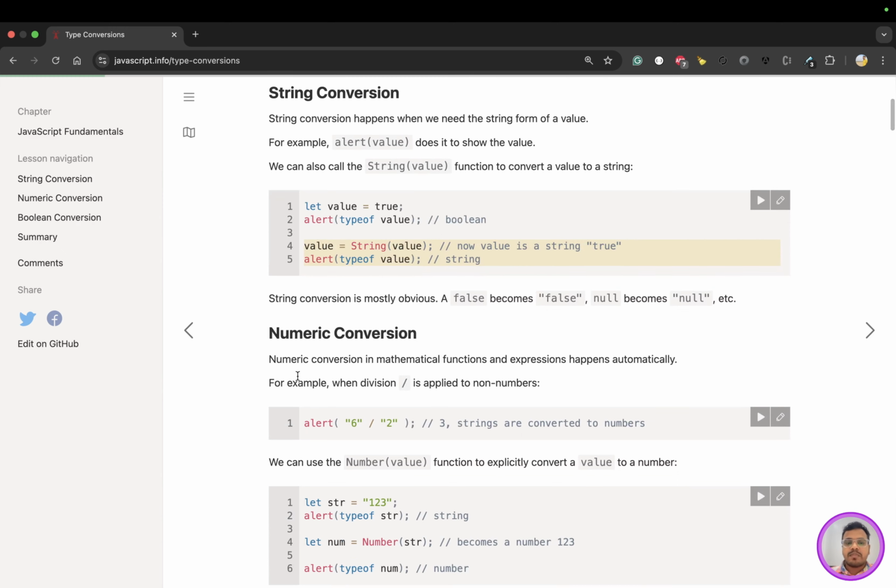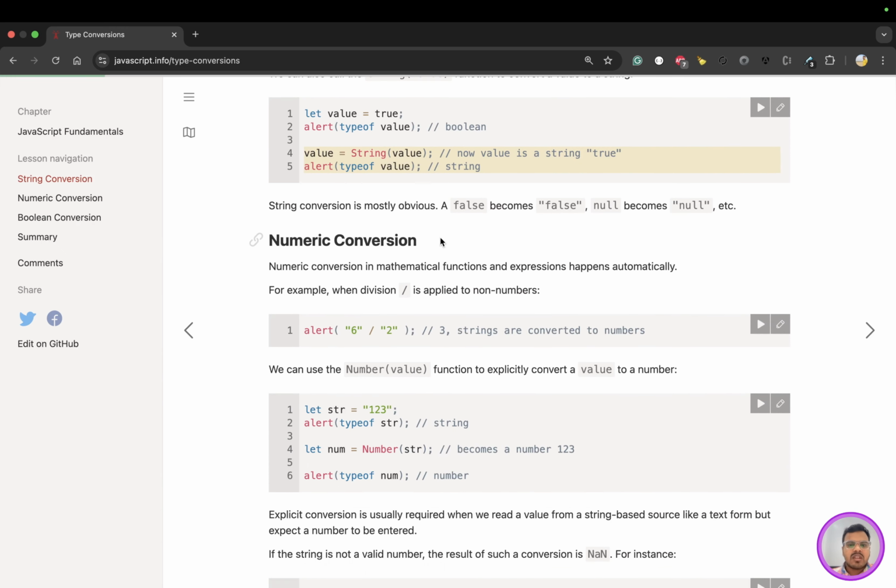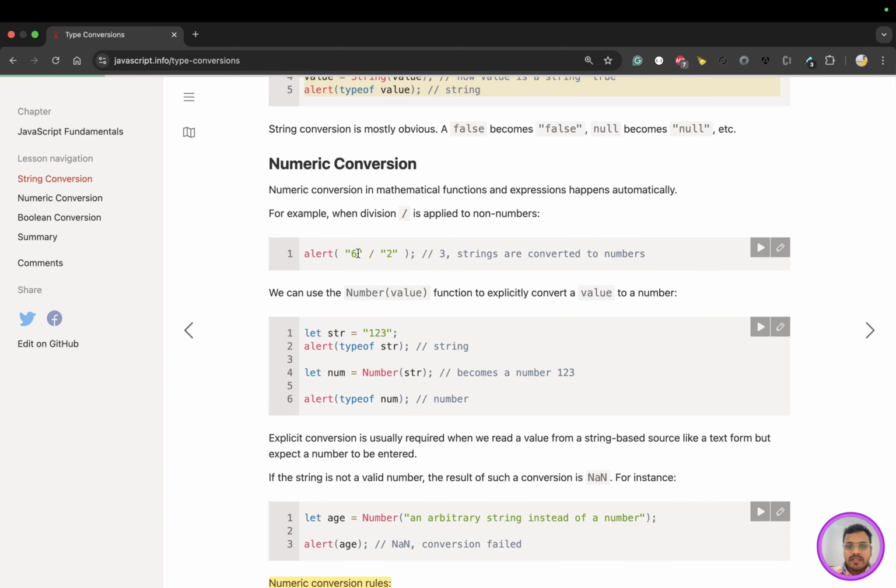Then coming to the next part, which is the most interesting one, numeric conversion. Here, see, JavaScript is very smart in this type conversion. If you write like this, in the alert I'm writing the string 6 divided by the string 2, which is not a number, you can see the double quotes around it. But still JavaScript automatically converts these two to numbers, does the division and returns 3, right?